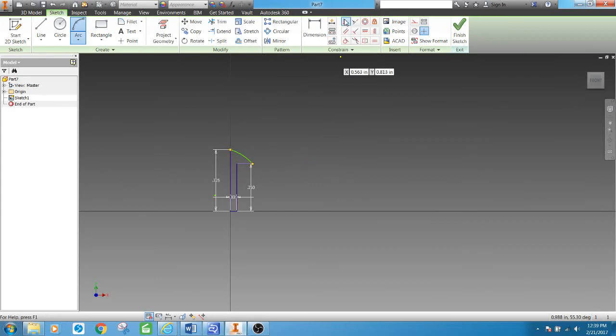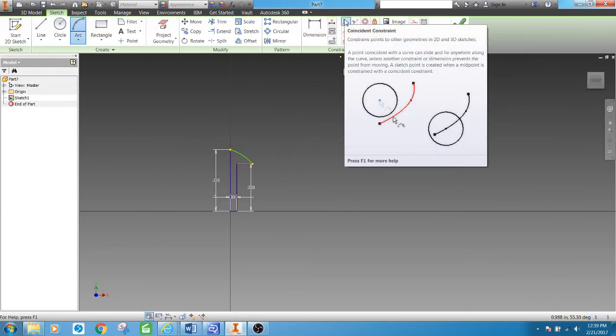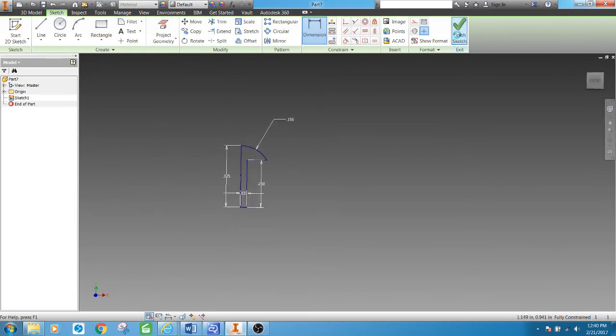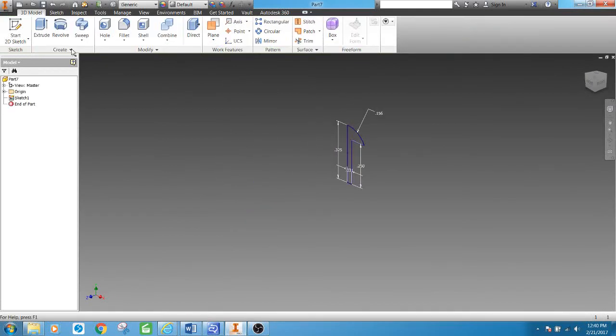We're going to come up here to the coincident constraint, and you're going to click on that, and you're going to find this little green dot. You're going to click on that green dot, and then you're going to click on that line. And then we have dimensioning to do, and it's only one. That radius right there is supposed to be 0.1562.